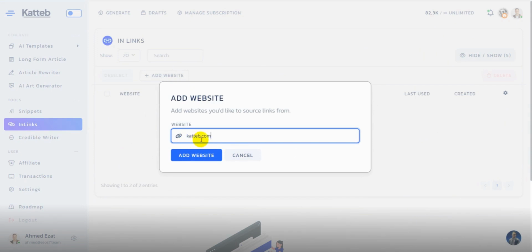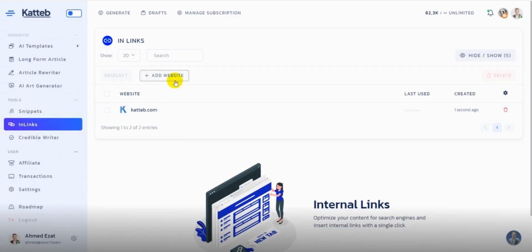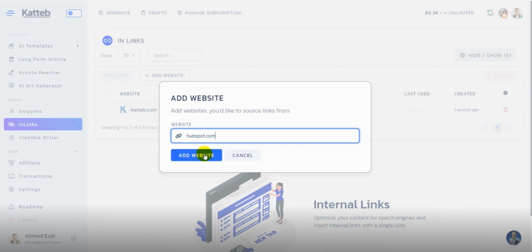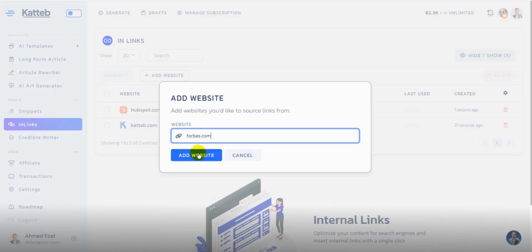So I will be adding Katteb.com, and you can add any number of websites you want. You can add up to 100 websites, so feel free to do so. So I'm adding HubSpot.com and I'm adding Forbes.com.